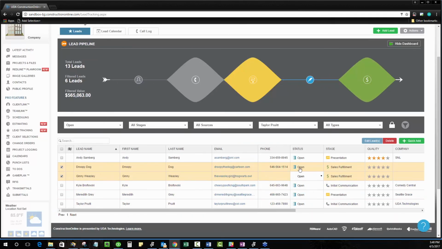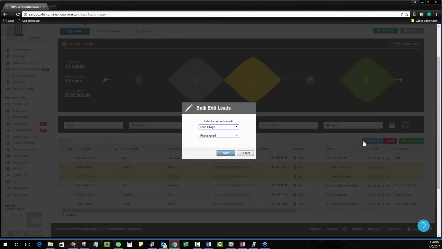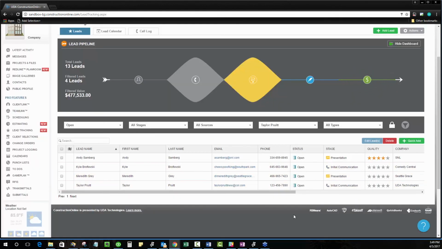If I want to close both of these leads as well, now that they've been fulfilled, I can change them both from status open to closed won, I can do that, and I can make bulk edits at a time.